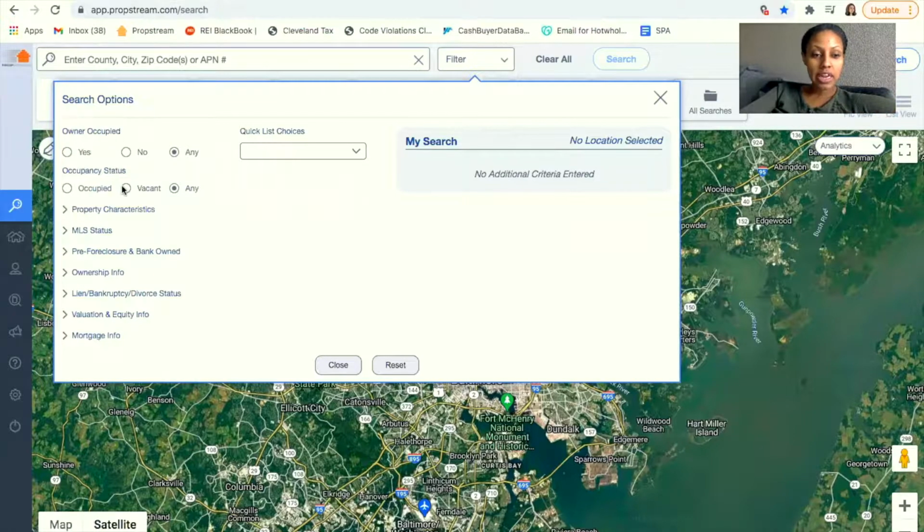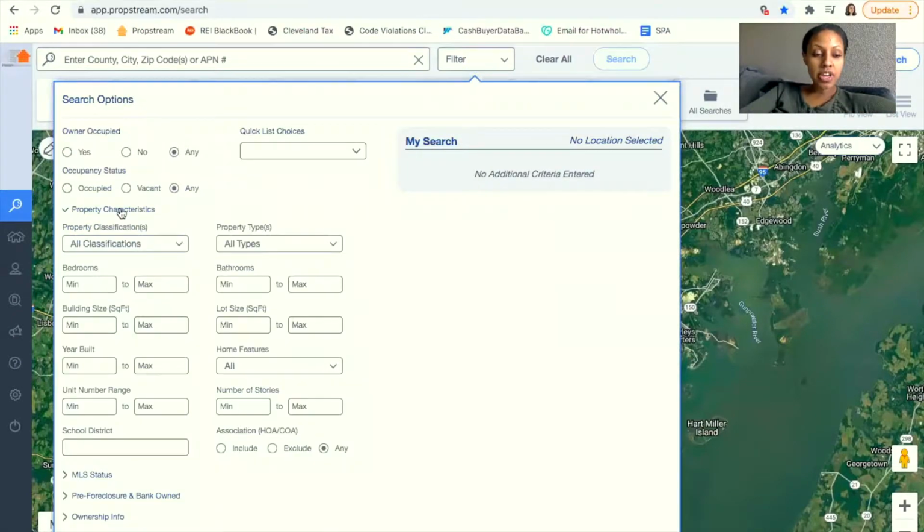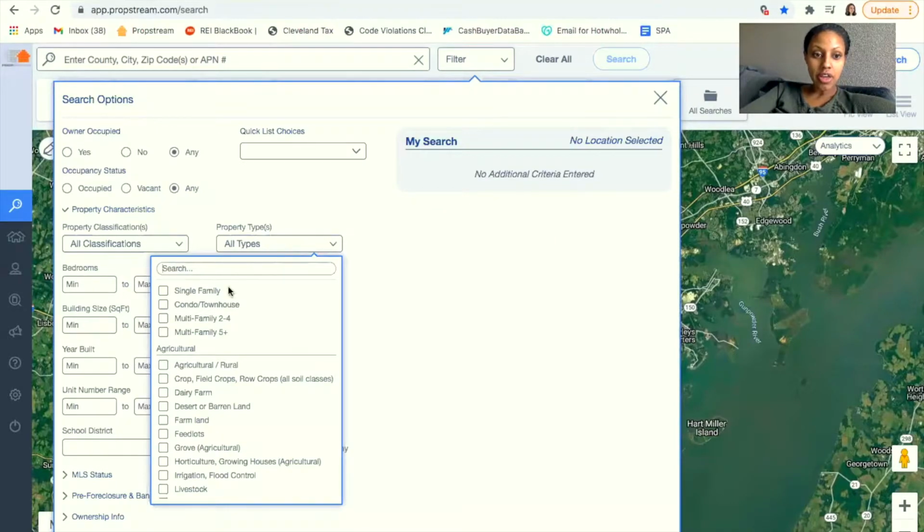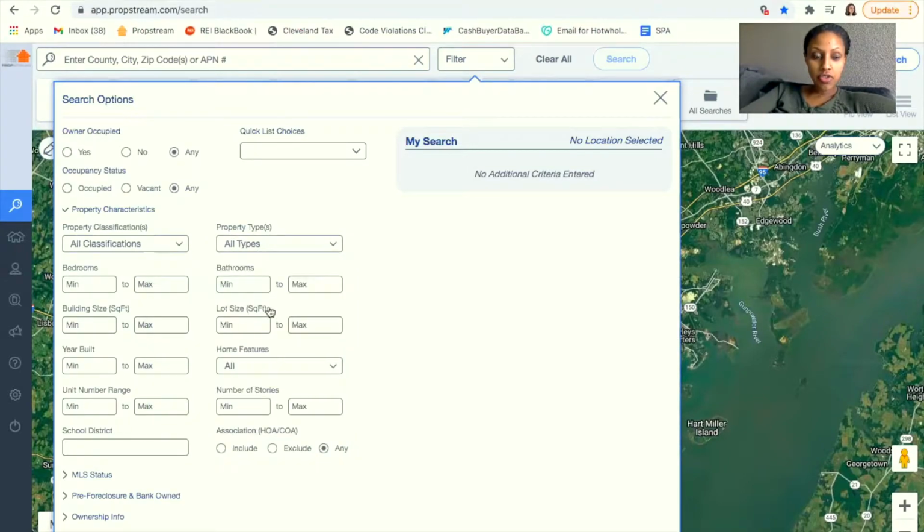So owner occupied, occupancy status, property characteristics, property types. This is pretty important to add in there because you want to make sure you're putting what kind of property type you want. You can get any of these: single family, multifamily, condo, whatever you want. Bedrooms, bathrooms, this is all stuff that you can specify.